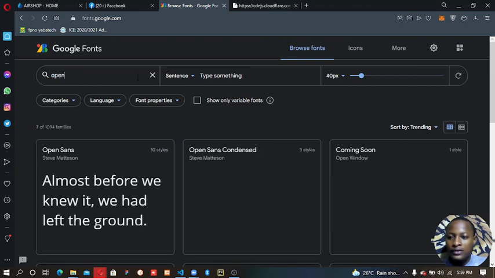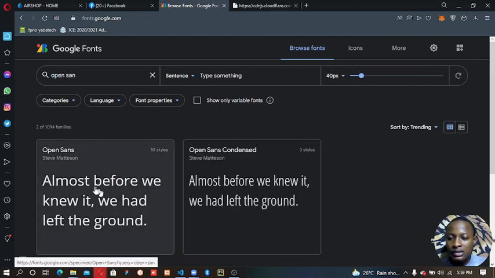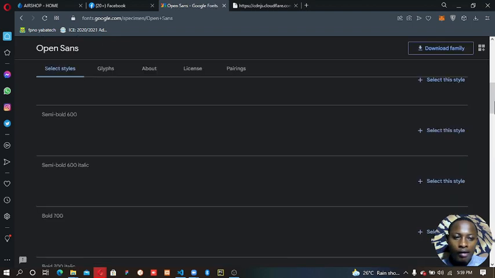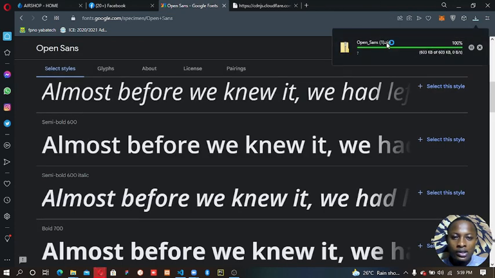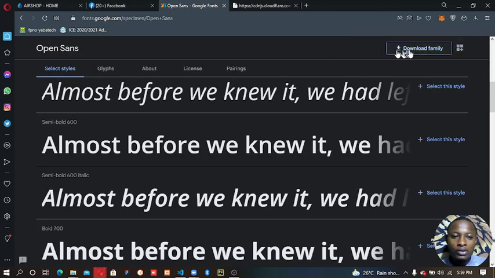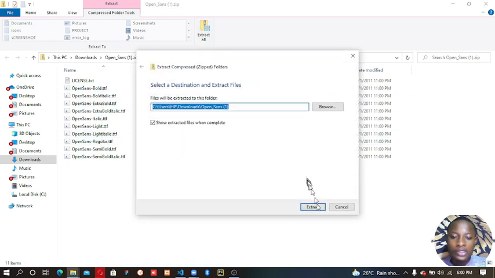So now let's search for Open Sans. Open. So this first one. Okay, let's just go with the whole family. Let's download the whole family. So we'll open that. We only need the regular, which is this one, and the bold. So I'll just extract all.